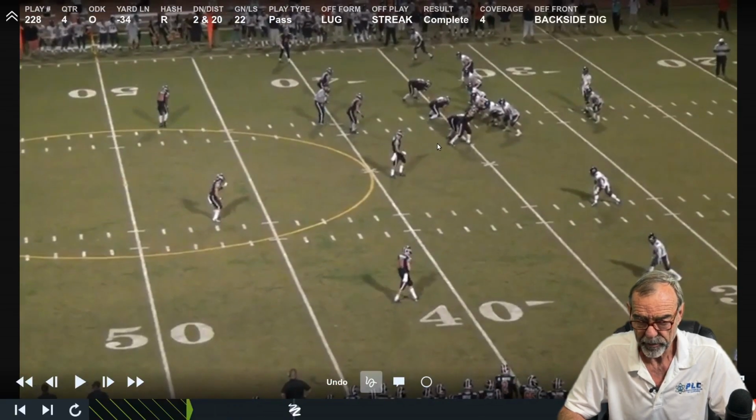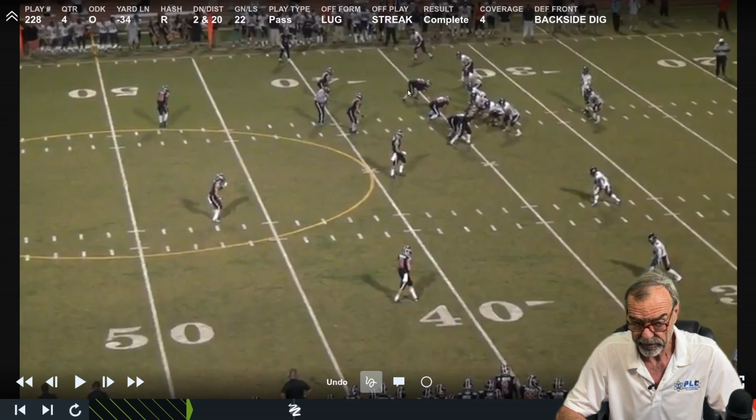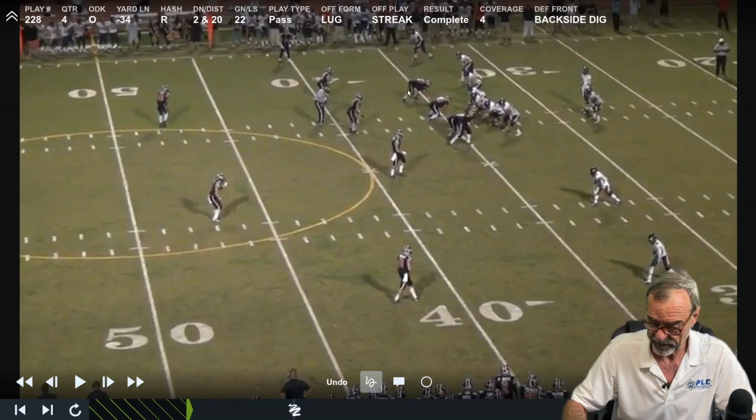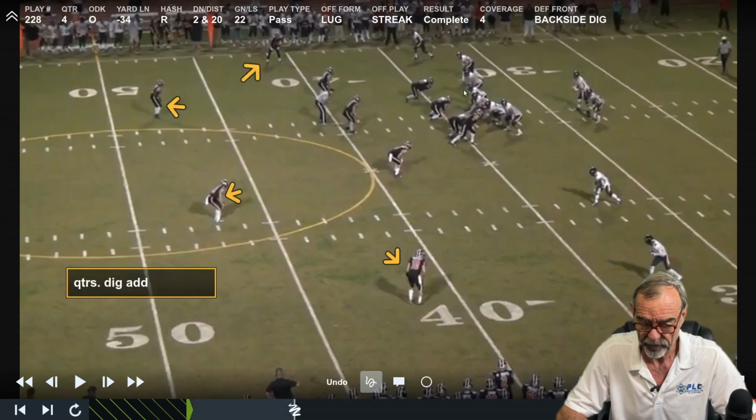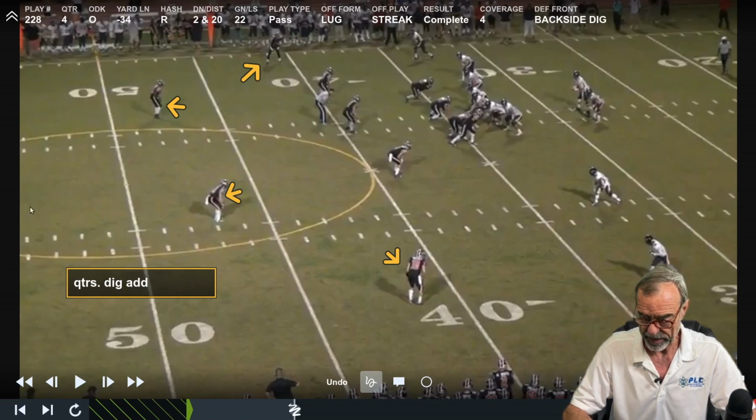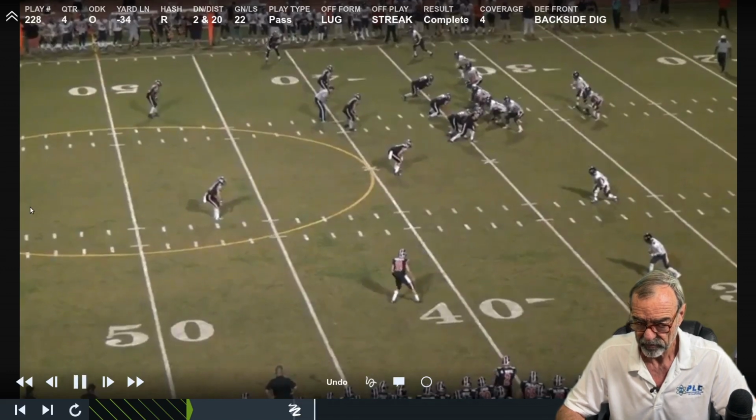Prevent, you're going to get cover 2 man or cover 4. This is another one. You can see the yard markers right here. You can see the sticks. So it's 2nd down and 20. So we're pretty sure it's going to be a deep pass. So it's quarters coverage. So he is going to be the outside quarter. He's going to be the inside quarter. He's going to be this inside quarter, and he's going to be the outside quarter on the other side.